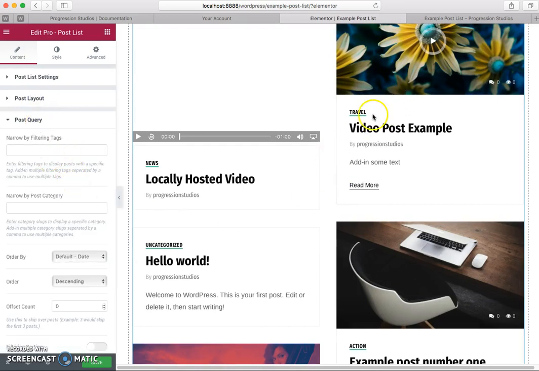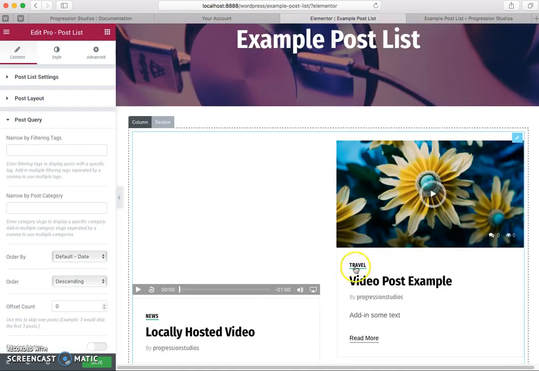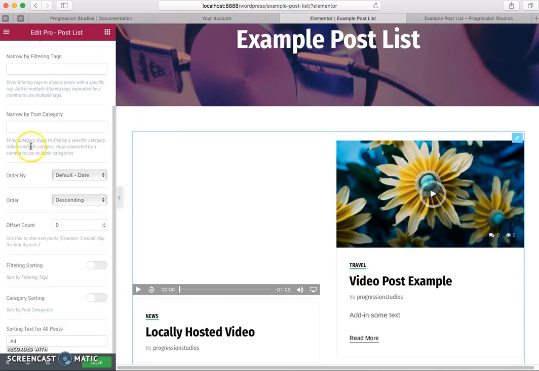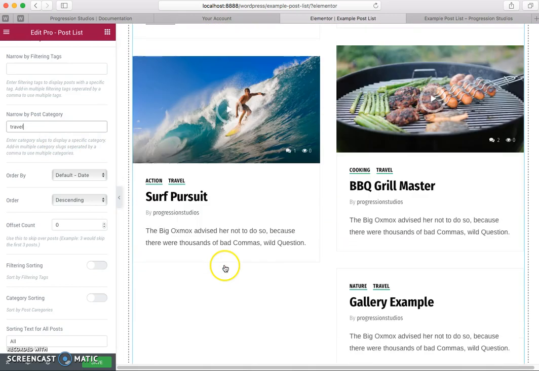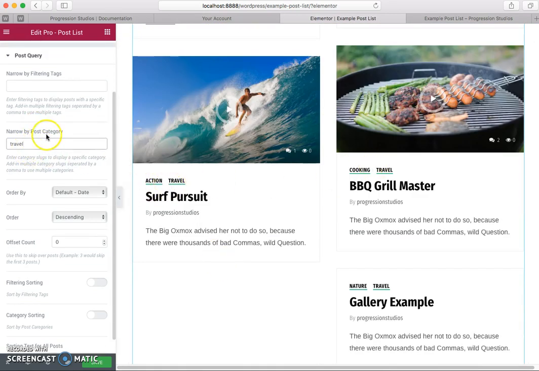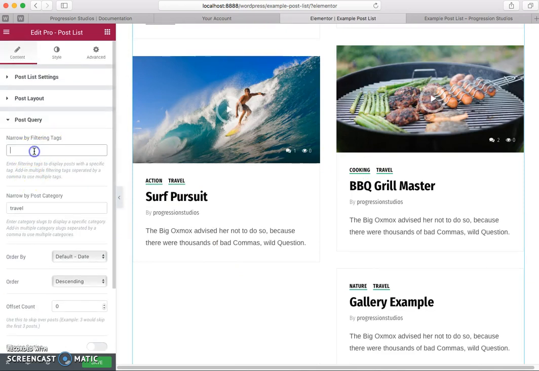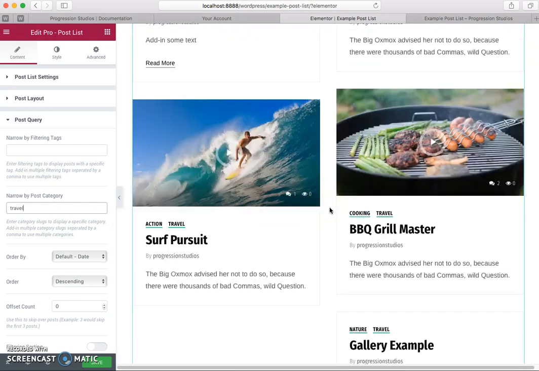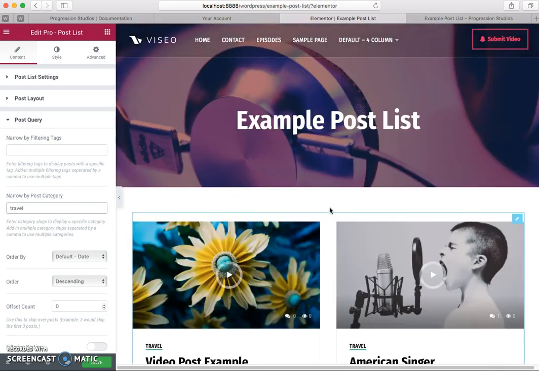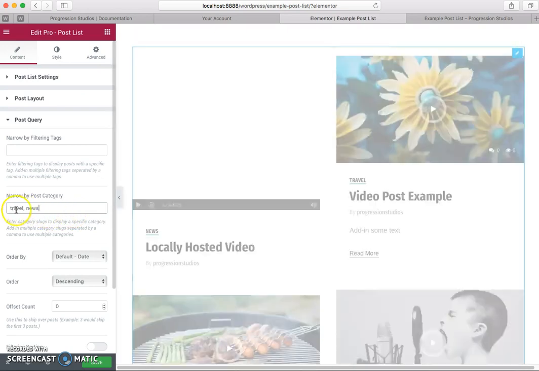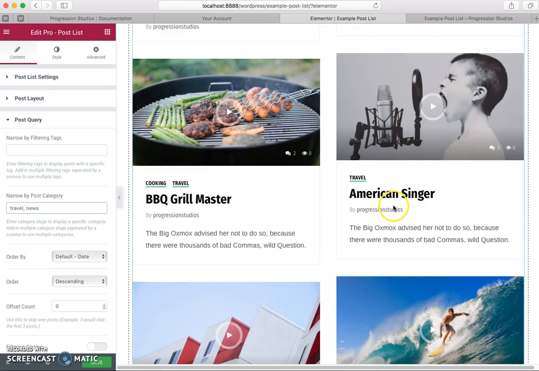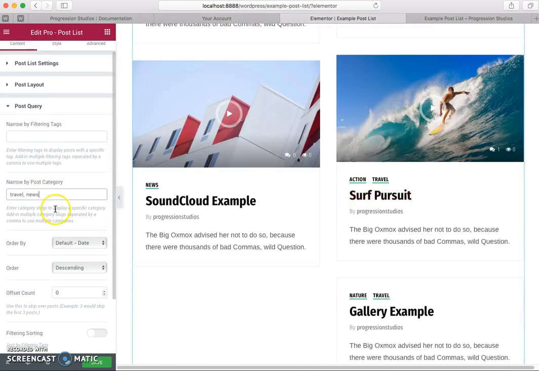So let's say we wanted to pull in only from the travel category. You're going to type in the word travel. So now we're only pulling in travel posts that are from the travel category. Now you have the same control over filtering tags as well, but this will help you if you want to create a certain specific category or pull in multiple categories. You can do things like pull in news and travel. So now we pull in all the news posts and the travel posts. So you can have as many or as few as you would like.